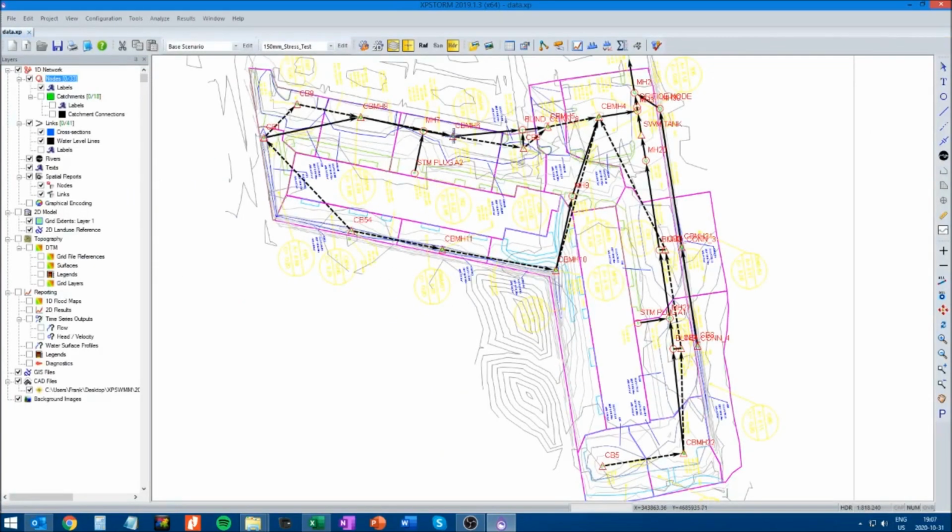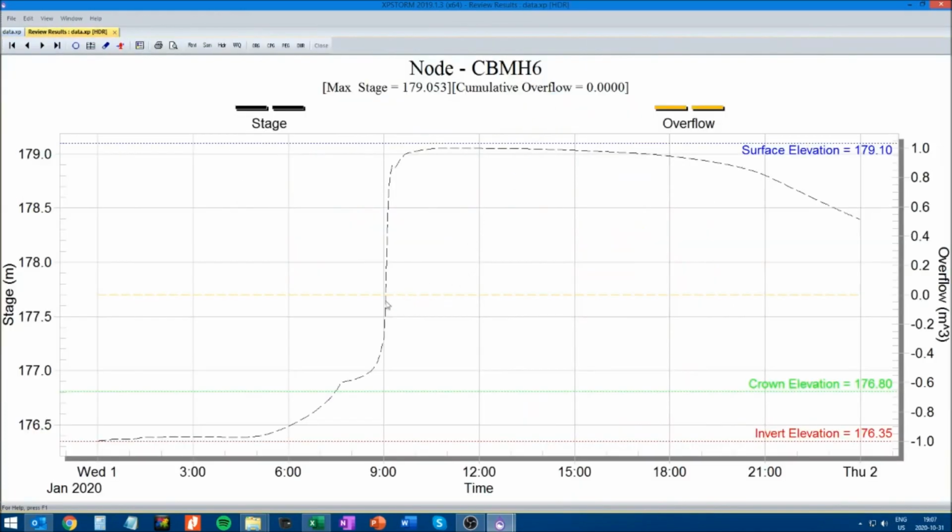We can check a few CBs. For example, this one. It looks like 179 is the spill point, so it is spilling to the next CB. 179.053. So that's about 5 centimeters of overflow. It is within the site boundary, site grading. It's not spilling out of the site, so that's good.